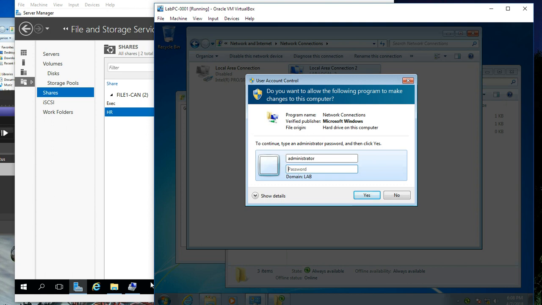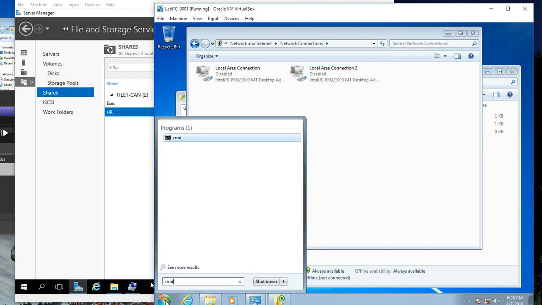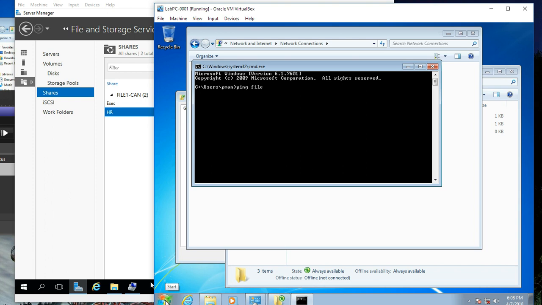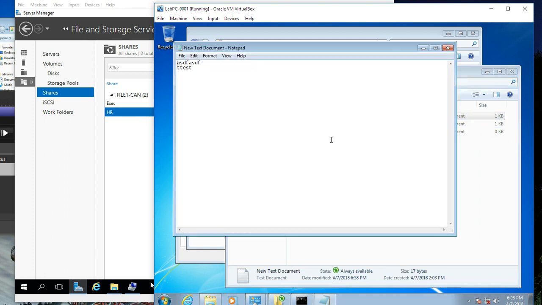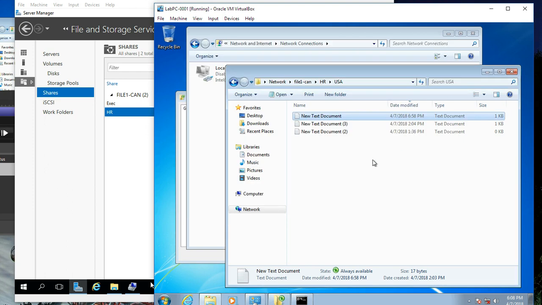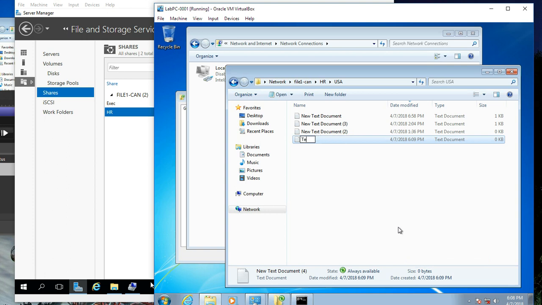And of course, ping file 1 can't be reached, it's not online. So let's see if these, hey, look at that. We have our HR folder, USA, and we have the documents, but can we do anything with them? Look at that. Let's create a new document here. Test number 1.